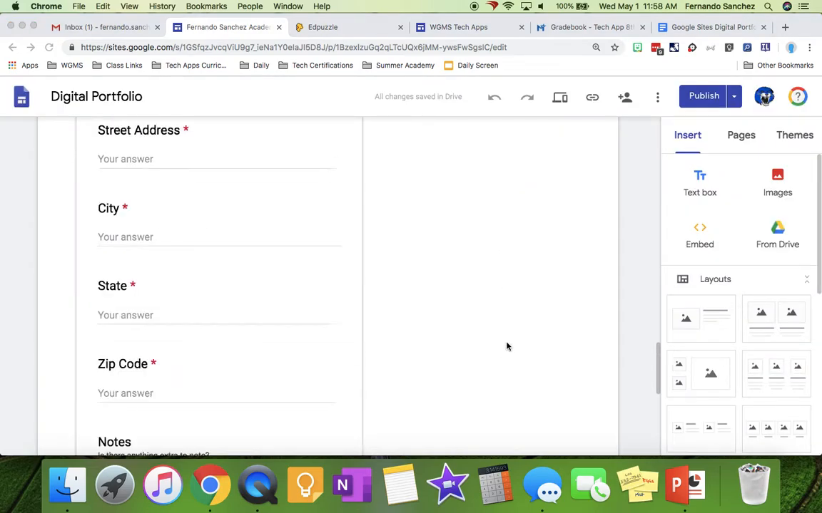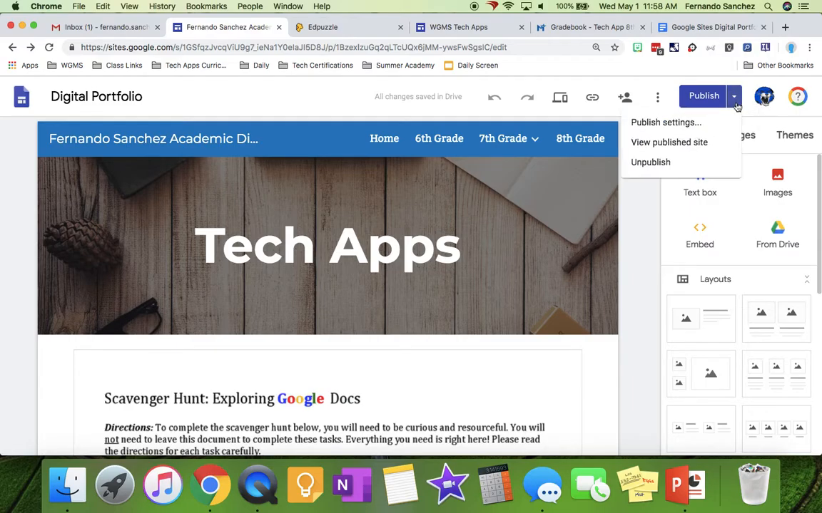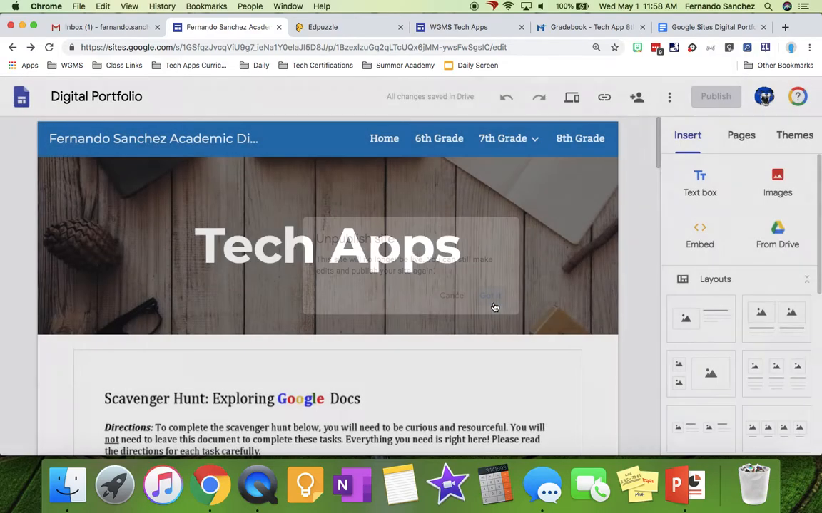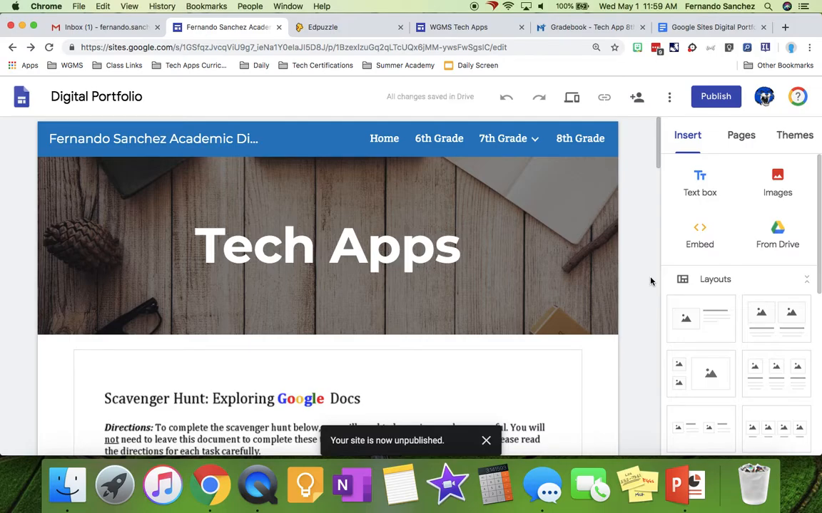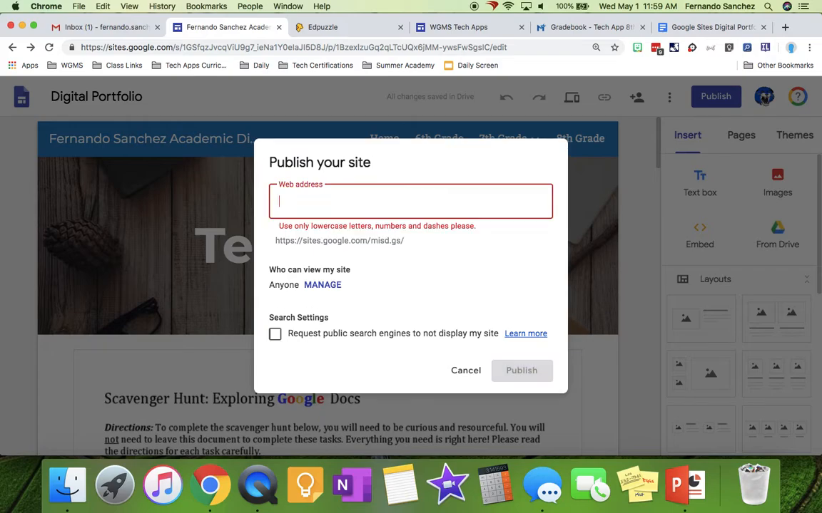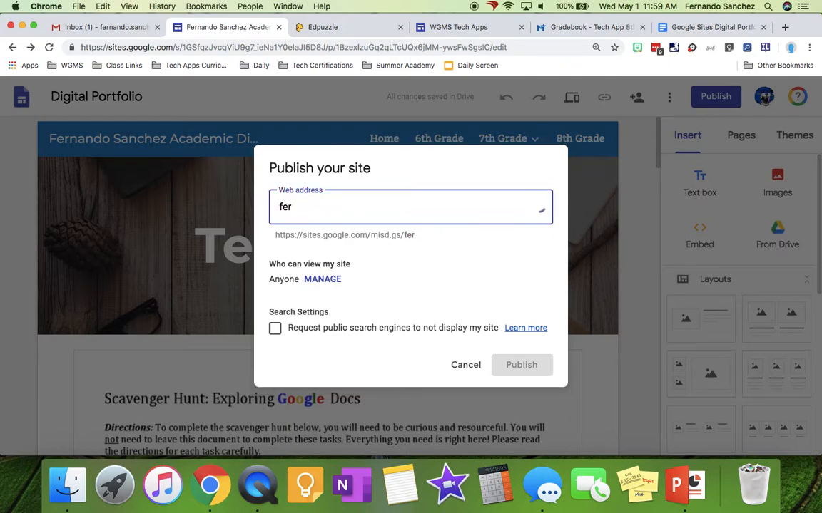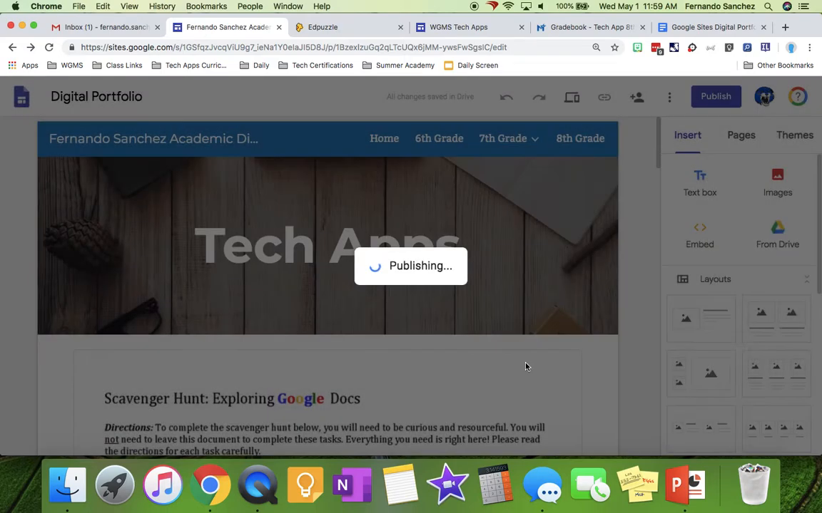Finally, when you are finished, I'm going to unpublish this real quick so I can show you what it looks like. To publish your website means to put it up on the internet. When you are finished, you click publish, and right here you decide what words you want to go right after the slash. This is going to be your web address. You don't get to choose the first part, but you do get to choose what comes after the slash. Usually I just put my first name, or I can put /F Sanchez. It just doesn't matter. It'll tell you if it's available or not. Once you do, just simply click publish.